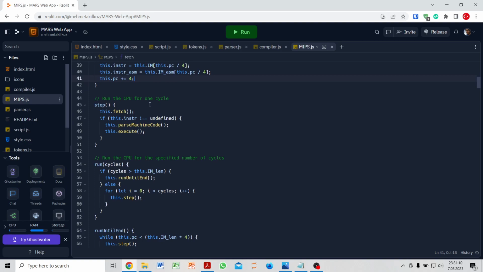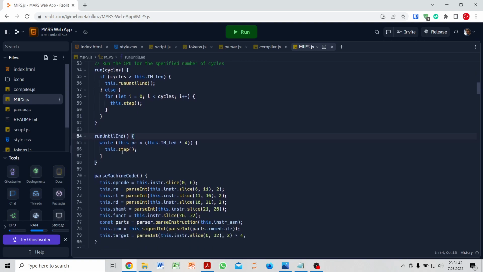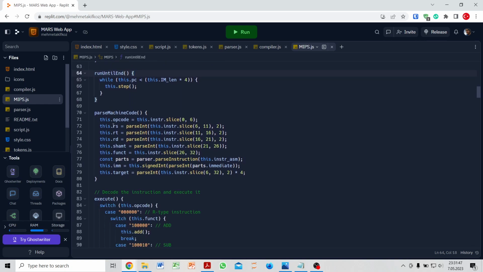And we have a step in here. In a step, we have a fetch, and if the instruction is not undefined, we parse the instruction by its machine code into parts, and we then execute it. So we have a run function in here, and we have a run until end. The run until end basically runs every instruction until the end.